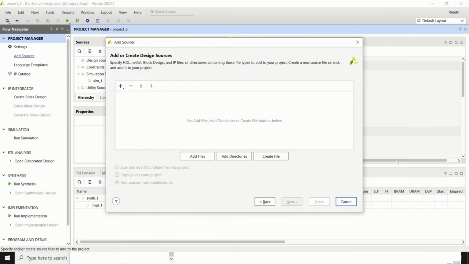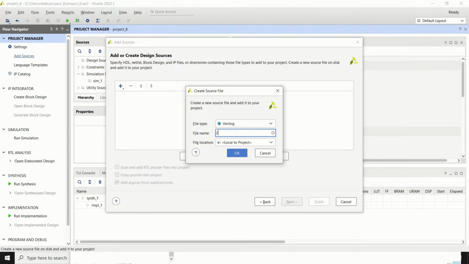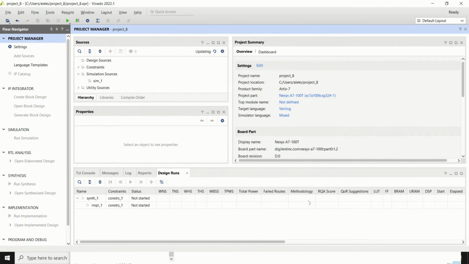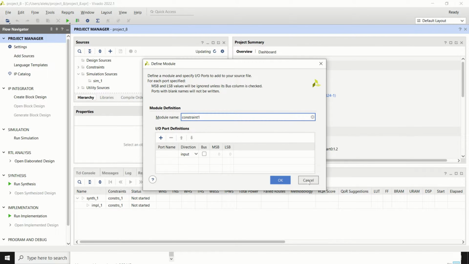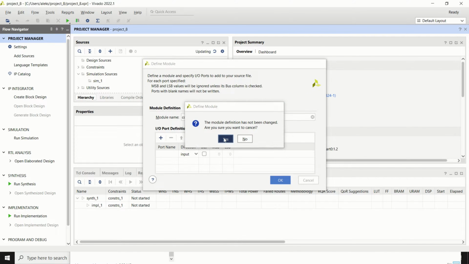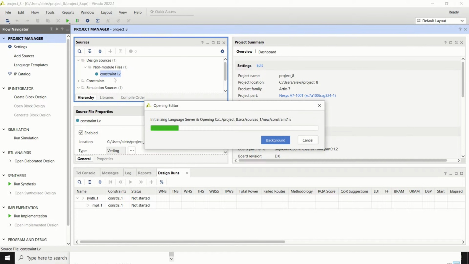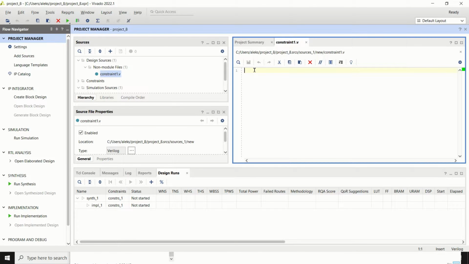I click on Next. Here I click on plus button and I click on Create a File. And the file name will be constraint1. And I click on OK. And I click on Finish. Here I will click on Cancel and Yes. To edit the source code, we will click over here and we will double click on constraint1.v.